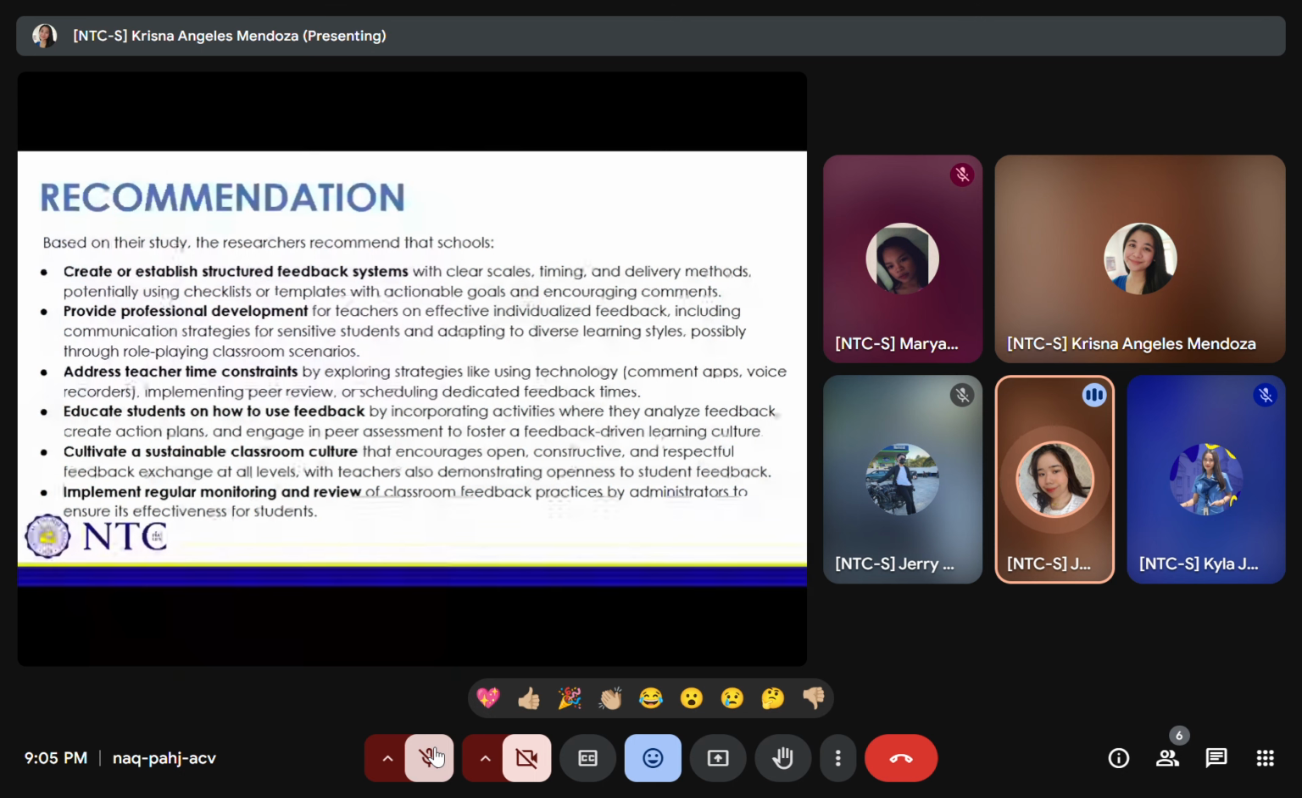Also, the time constraints remain a challenge, but solutions like technology use, peer reviews, and dedicated feedback periods can help. Students should also be taught how to interpret and apply feedback, engaging in activities that encourage self reflection and peer assessment. Also, a sustainable feedback culture must be fostered where both students and teachers exchange feedback openly and respectfully. Finally, regular monitoring and review will ensure that feedback strategies remain effective and beneficial for student learning.